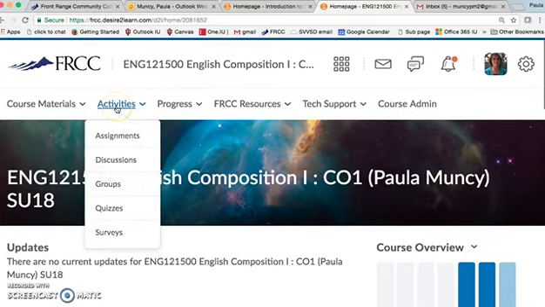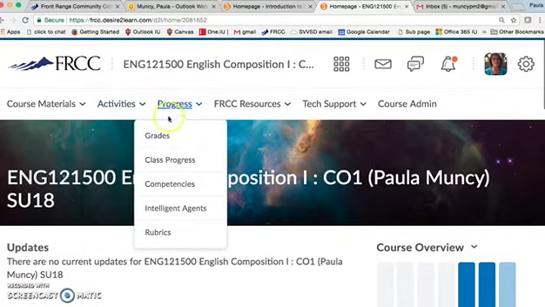Activities, assignments. This is going to be where you drop your assignments. We used to call it Dropbox. Some of the assignments I give you will be here. Others will be down here in quizzes, and then discussions. So these are the three that I will be using. Progress, you'll be able to find your grades here.